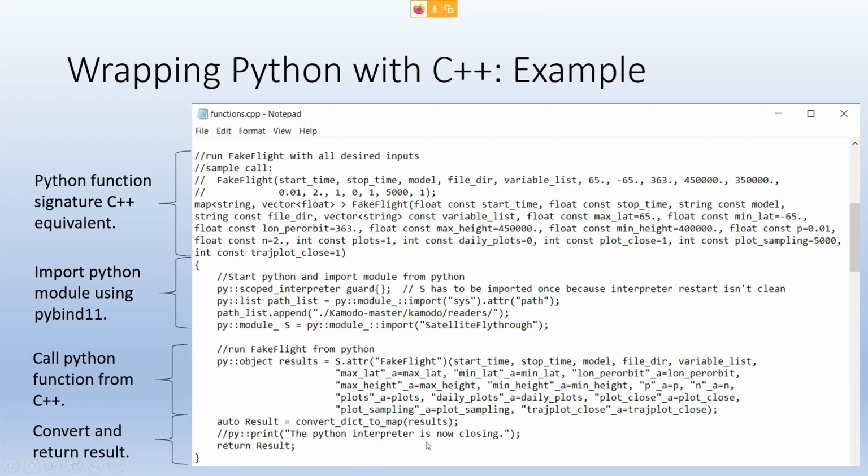So the slightly irritating thing here with calling from C++ is that you have to list all of the arguments in the same order that they're defined in your Python code. You can't skip anything like you do in Python. You have to have all of it there.